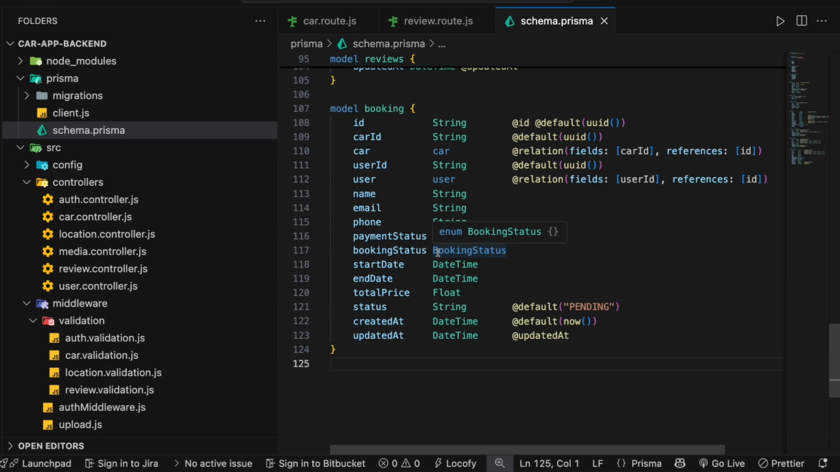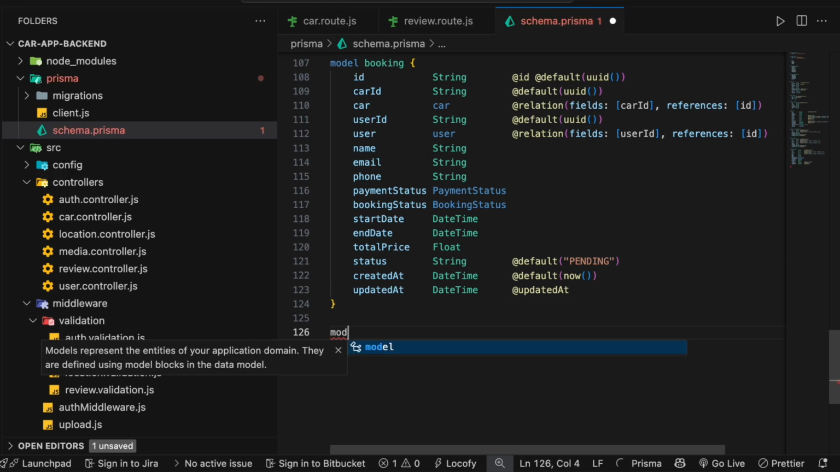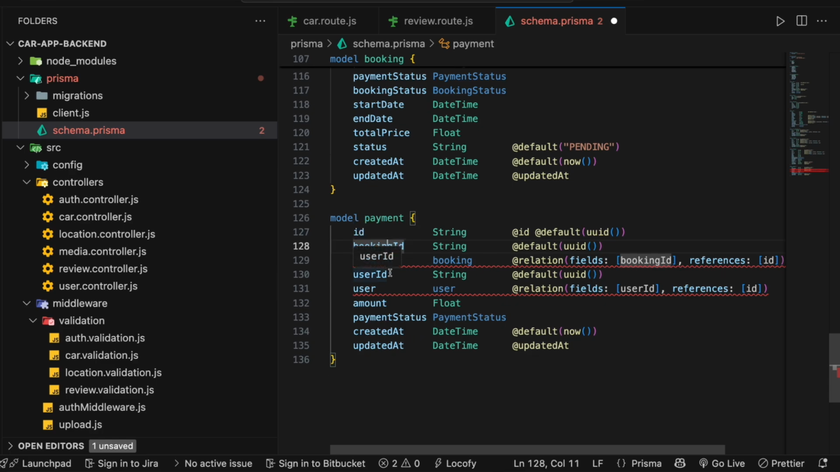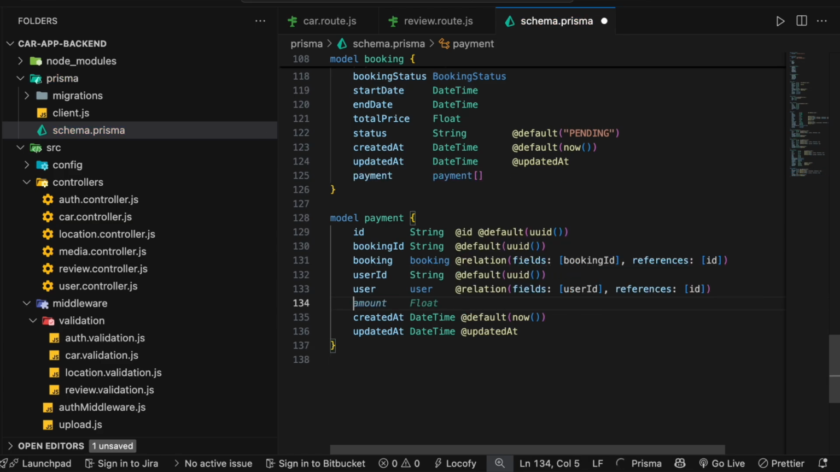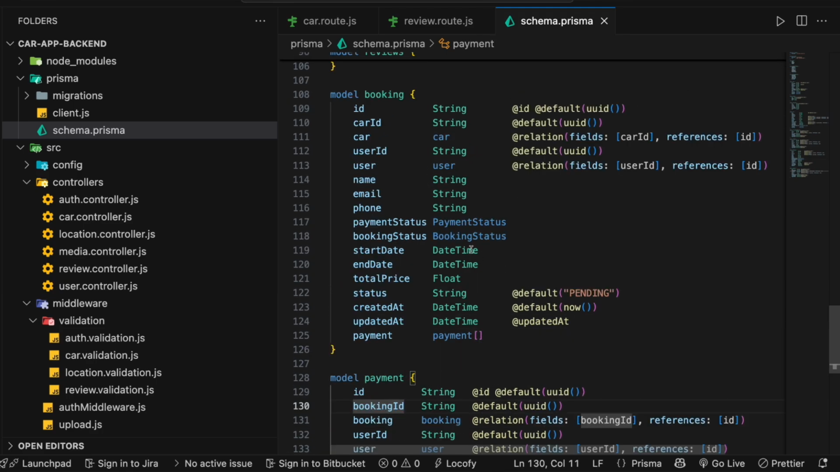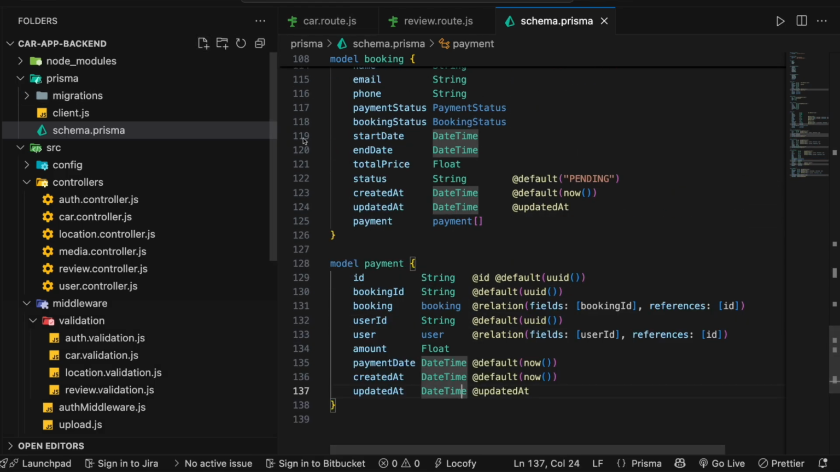If you go, let me just see. We have the bookings, and now we should have the payments. Model payment, yeah. So ID is UID, booking ID, and payment method should be there. Let me delete this, I don't need this. Okay, let me save this. Amount should be float, and not only status but payment date. Over here we have the reference of the booking ID, so we do not need to have the payment status in this because we have the reference, so we can get an idea from there.